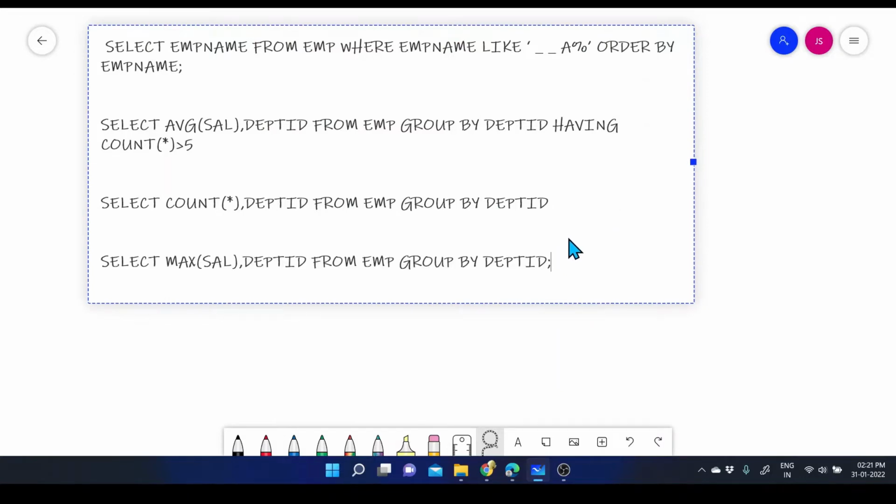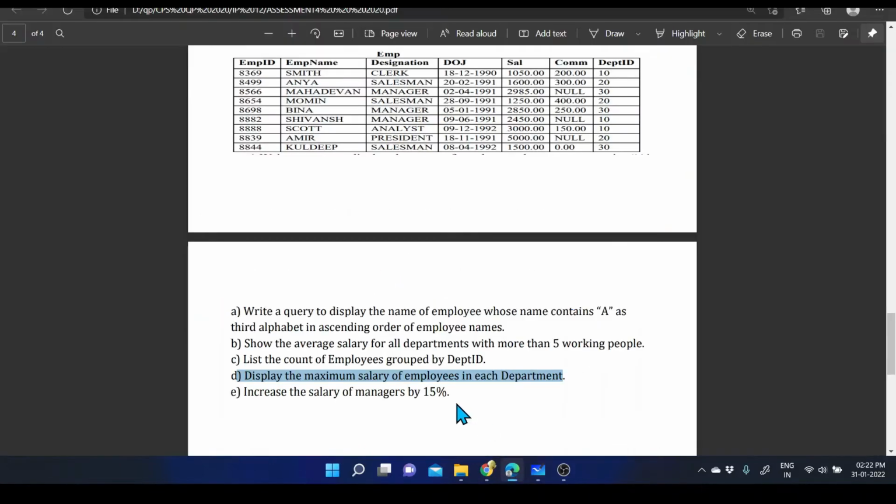So we will provide the query like this. Select max of sal comma DEPT ID from EMP group by DEPT ID. So we are getting the data by using the group by clause based on DEPT ID and we are getting the maximum value based on that. So that's the query for doing that particular problem.